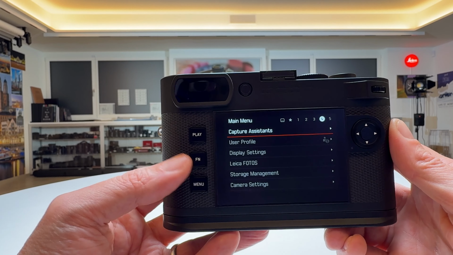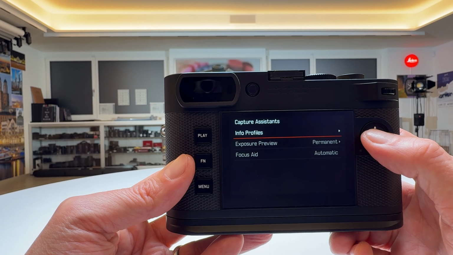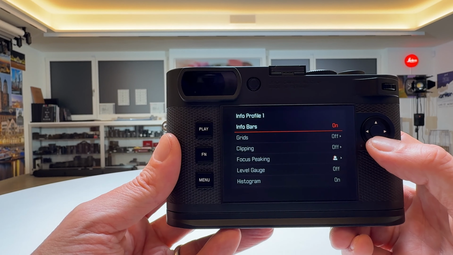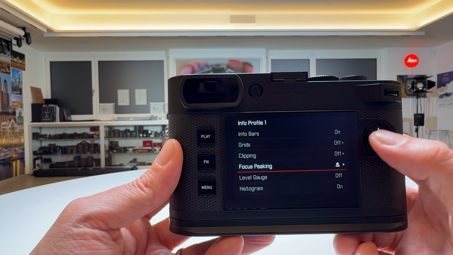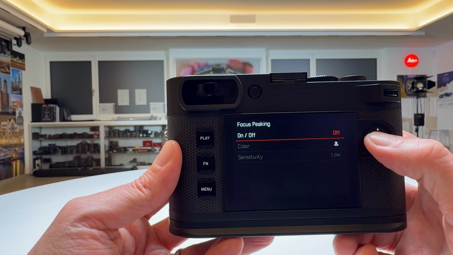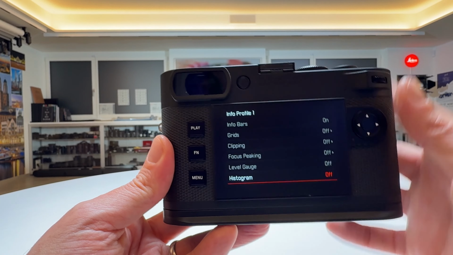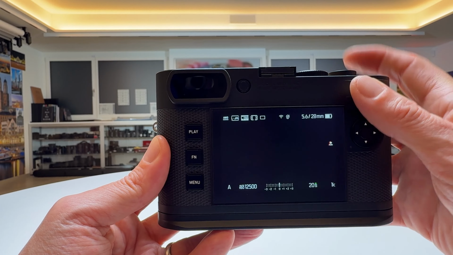Let's change the first one too. So let's go to Capture Assistance, Info Profiles, Profile 1, and here's everything that's on. The info bars I want to have on that profile. I don't want to have the focus peaking, so let's switch this off. And I also don't want to have the histogram. Let's switch it off. Now let's go back into live view.